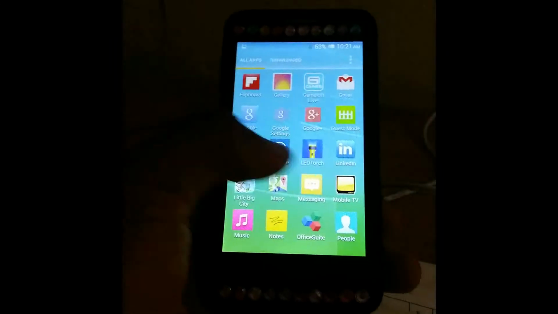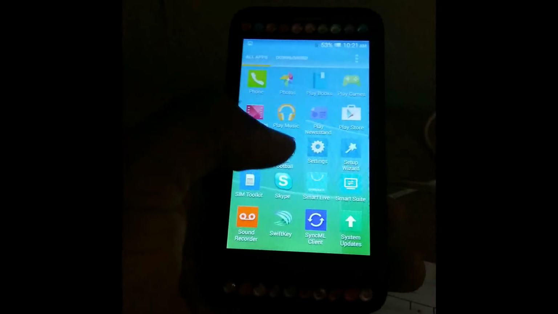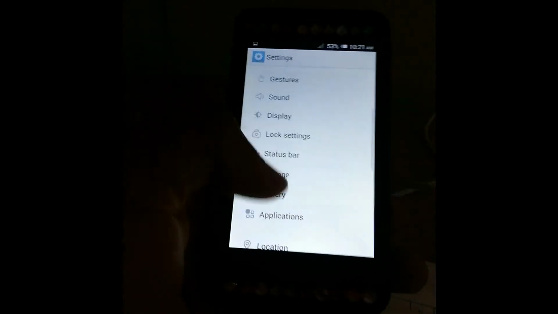So once again guys, this is a review of my Alcatel One Touch cell phone.